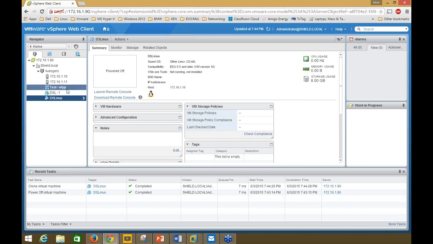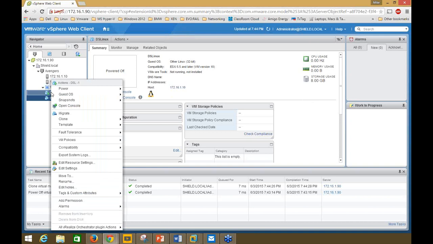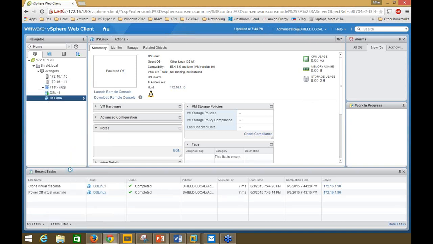So the next thing we can cover is edit virtual machines. We do that simply enough by right-clicking on it, and we can edit settings.